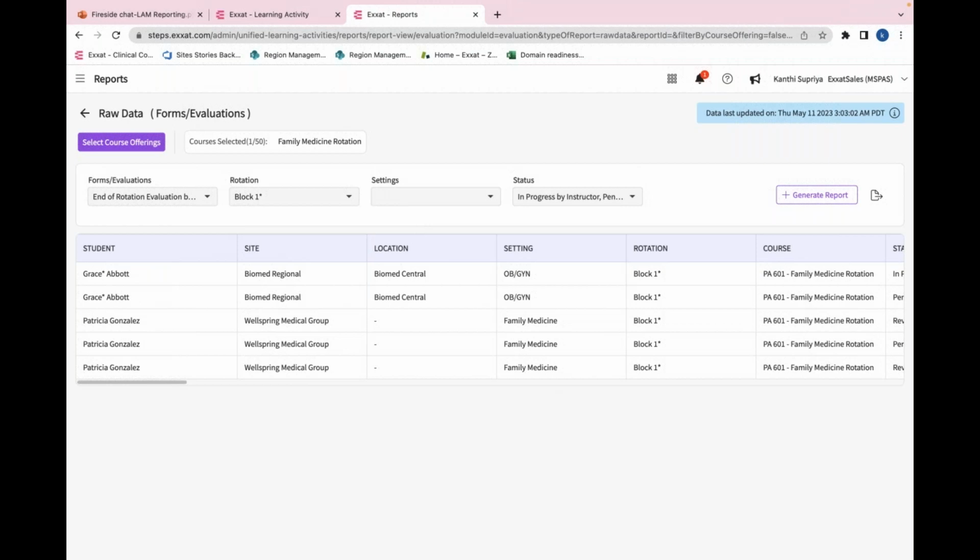Okay, and after generating the report, if you further want to slice and dice the data, do your own analysis, you also have an export to Excel tool that you can use to export all the data to an Excel spreadsheet and do further analysis on the data. Okay, so this is how the reporting works currently in Prism.